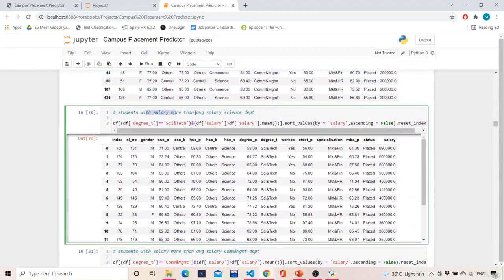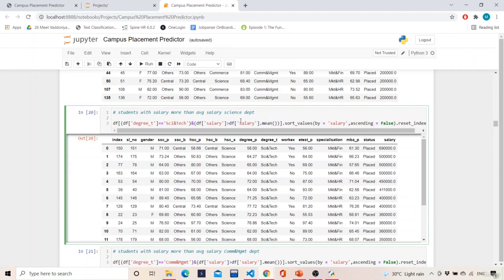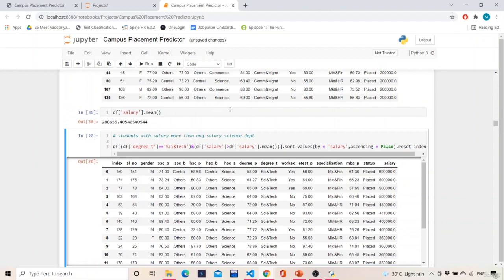Now, students with salary more than the average and from the science department. Basically we want to get to know the average salary package of science students. If you want to know the average salary package of science students, what we will do is we will first calculate the mean of this. If we calculate the mean of this, we will be getting something like 2,88,655.